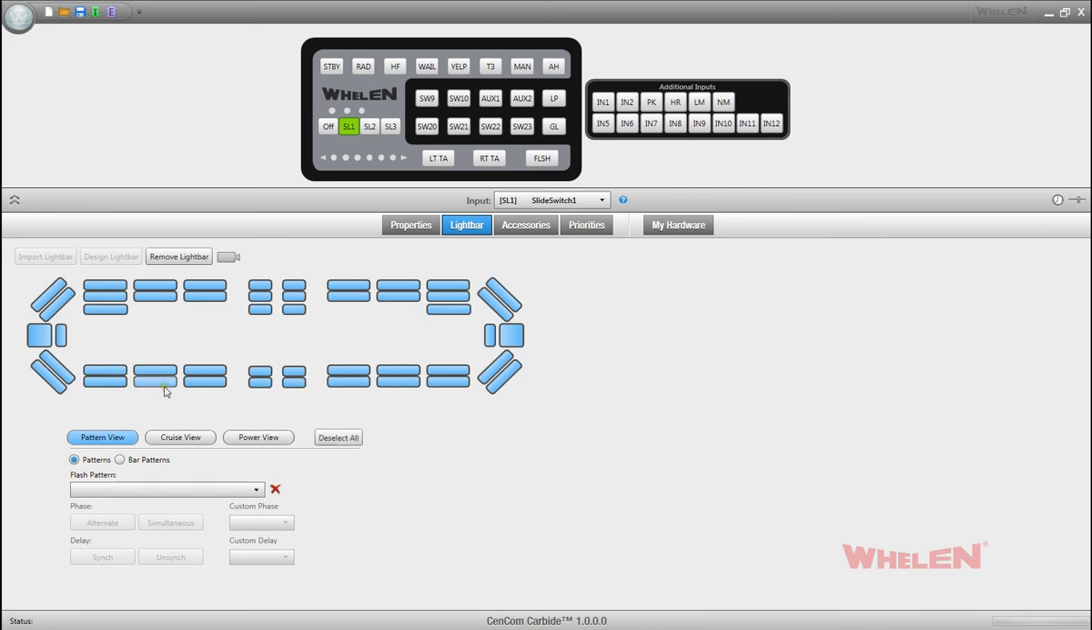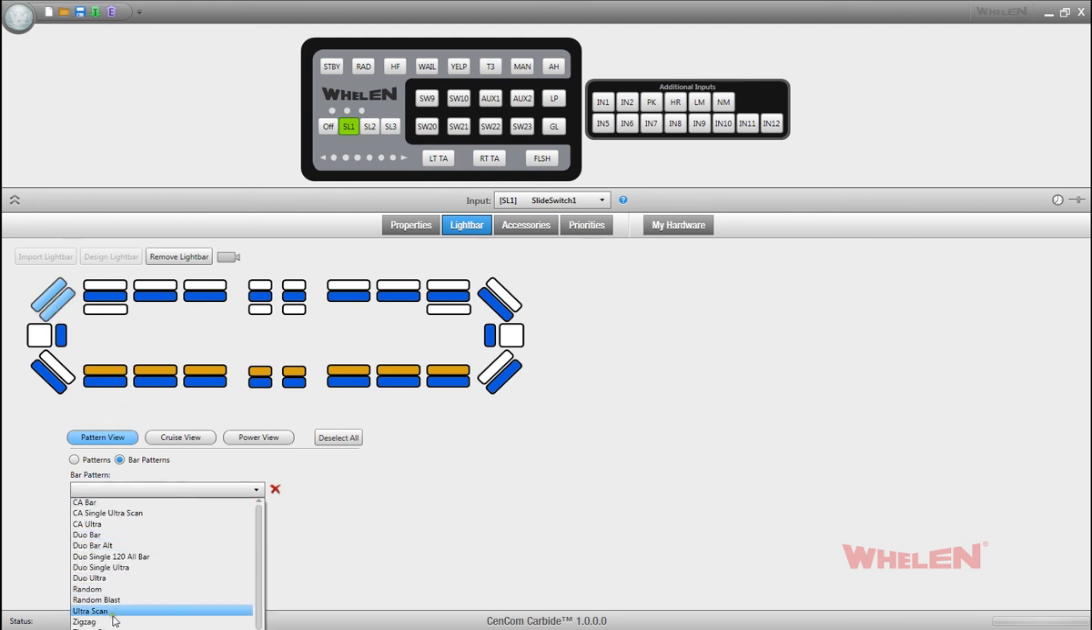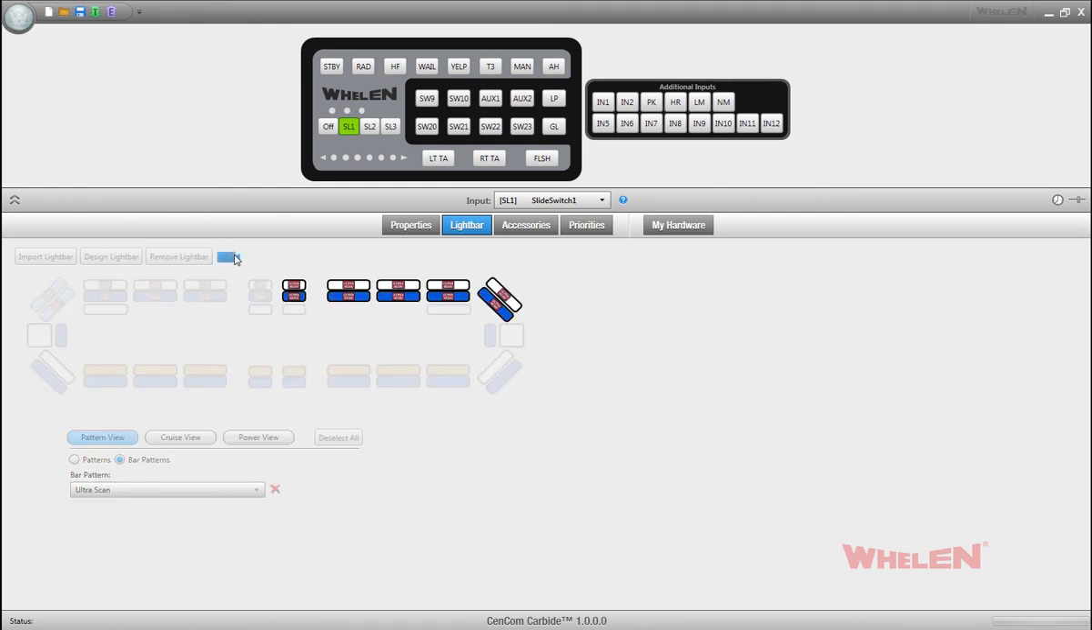We can also use what we call bar patterns. If you select bar patterns, all you need to do is select 2 of the corner lightheads, select the flash pattern from the list, I'll choose Ultra Scan, and we'll see that the bar pattern has been set up on the entire front of the Lightbar. If I click Simulate, you will see what the bar pattern looks like.